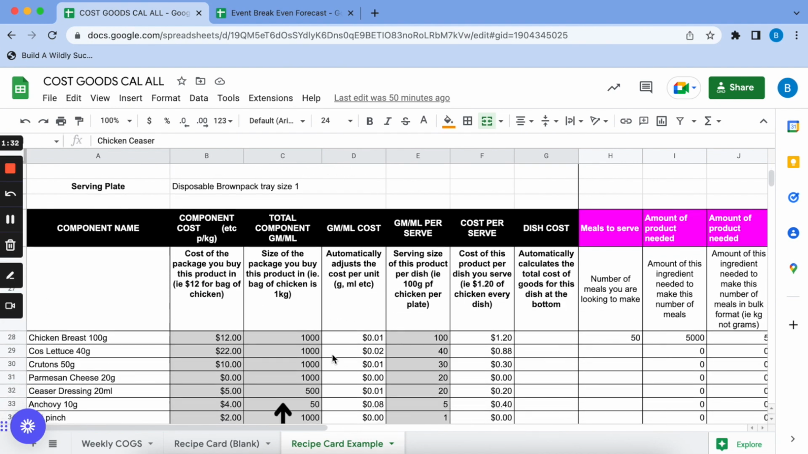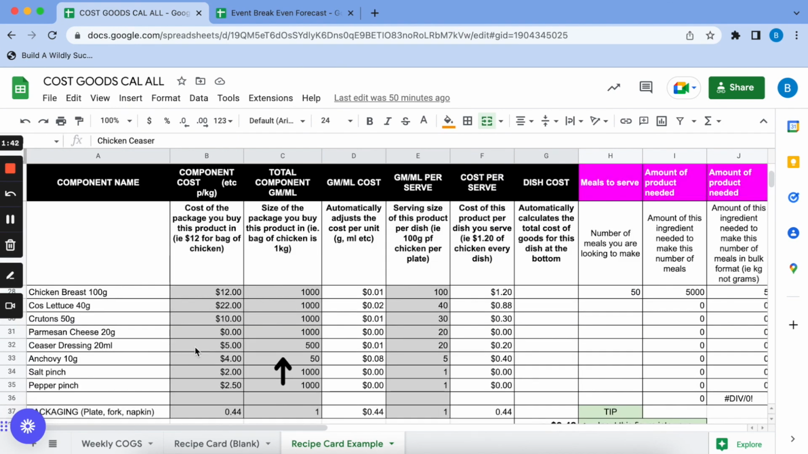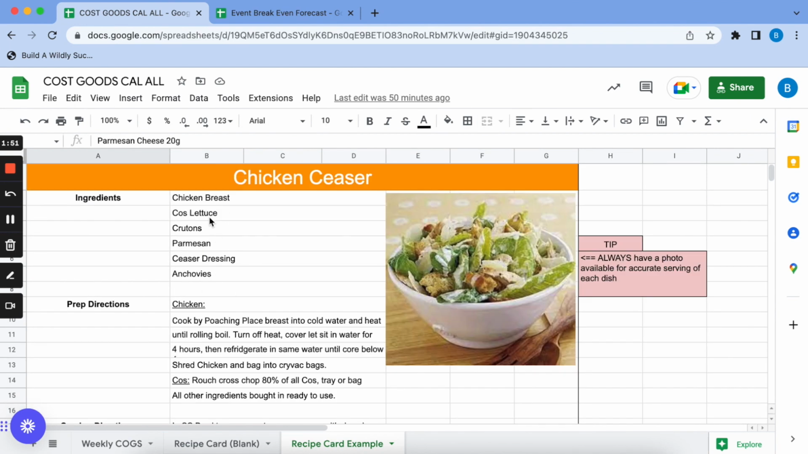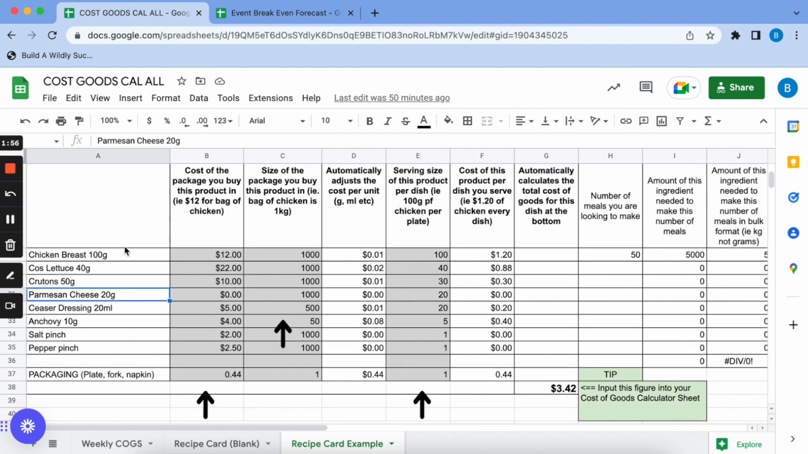To calculate your cost of goods is this little guy here. What you're looking to do here is fill in the grey areas. Along the side here is every single ingredient that is listed up above within the ingredients listing and how much is going into each meal.